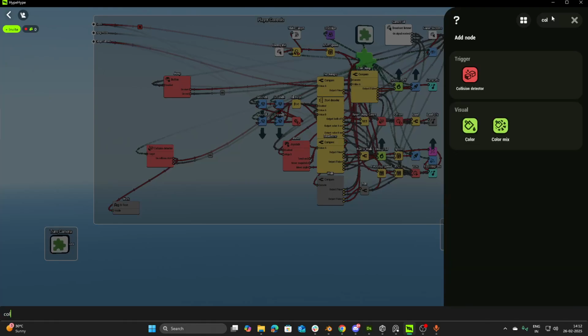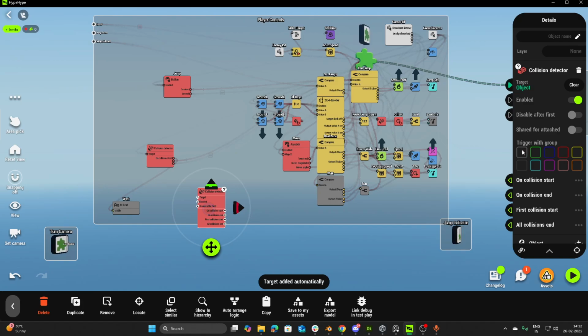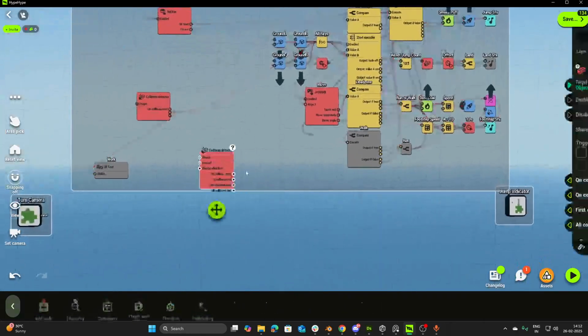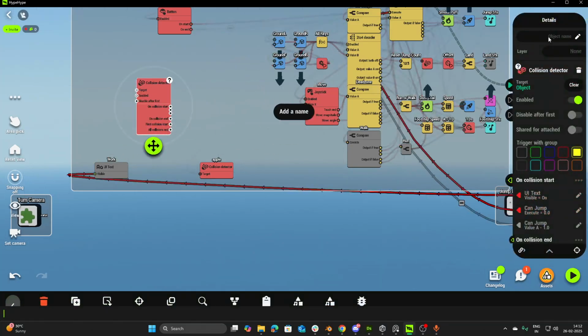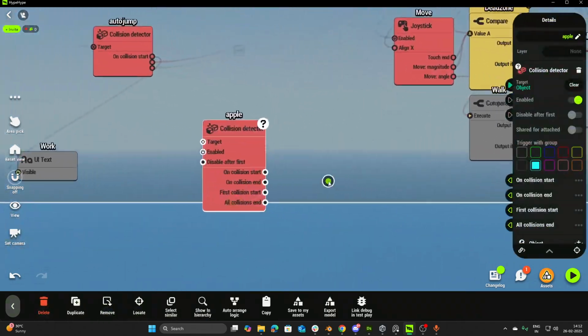Now come back here, add another collision group, and we can turn off the gray and turn on blue because apple is blue, and we can call this apple, and we can call this collision detector auto jump, so that in the future we know what the nodes are doing.